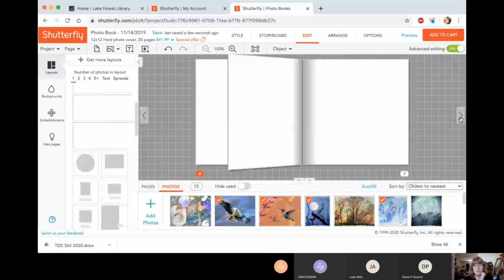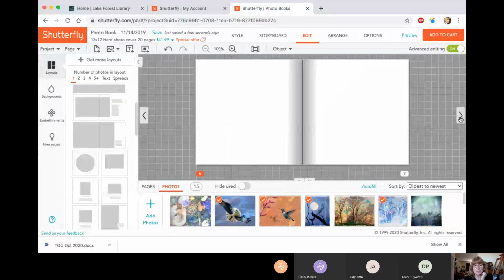So I hope this was all helpful and you were able to find enough information in here to start customizing your own Photoshop sort of books, photo books.